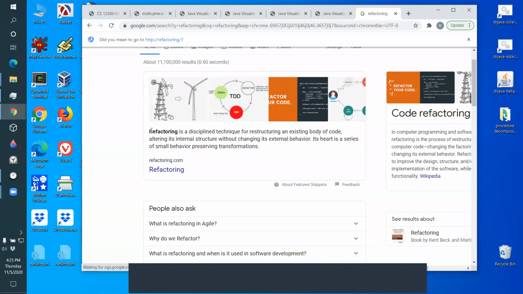So, refactoring is a disciplined technique for restructuring an existing body of code, altering its internal structure without changing its external behavior. Essentially what they're saying is making the code better. Refactoring is when you take code and you don't change what it does. You want it to still do the same thing, but you want the code to either be faster or easier to read.